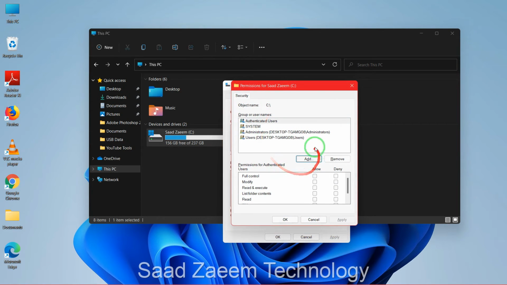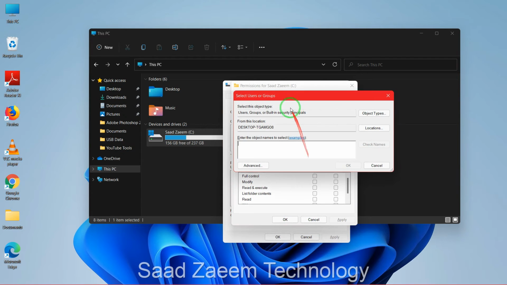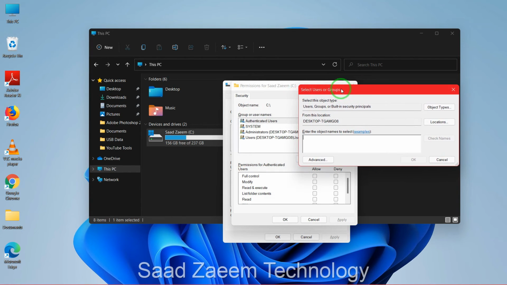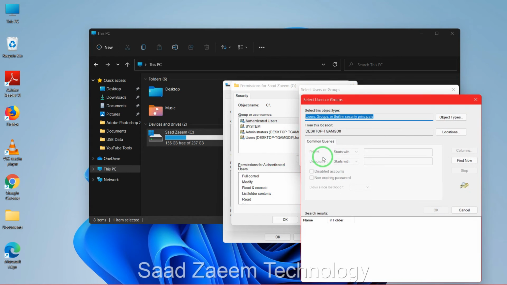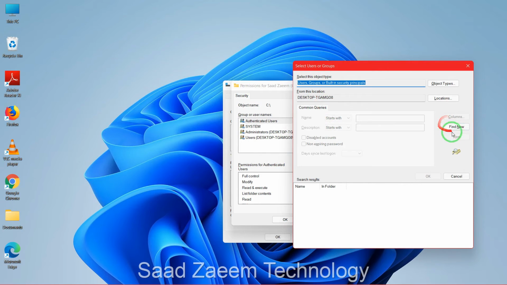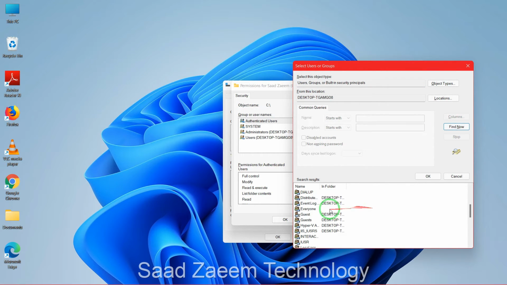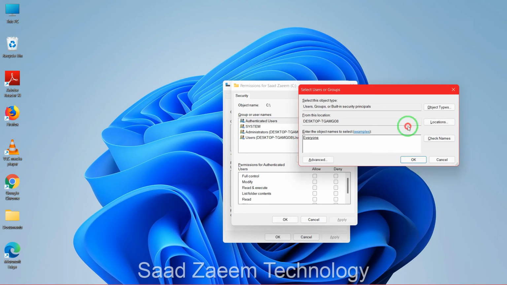Now you'll have to click on the Add button over here. And now you'll have to click on the Advanced button over here. So now you'll have to click on Find Now over here, and then you'll have to scroll down until you find Everyone. And now you'll have to click on Everyone, left click on it, and then you'll have to click on OK over here. And now you'll have to click on OK.